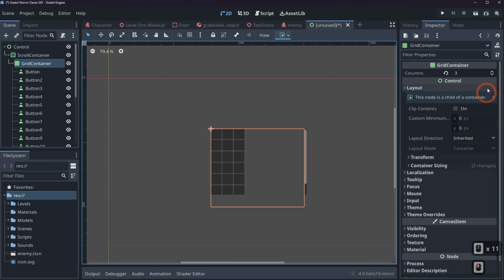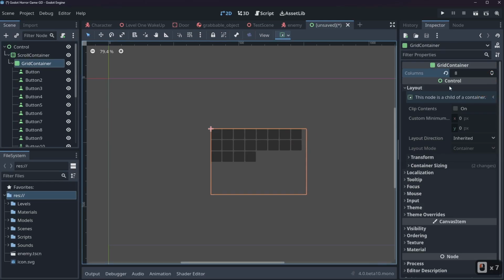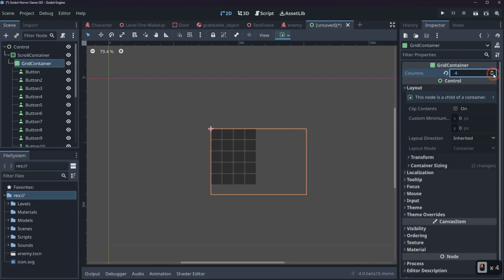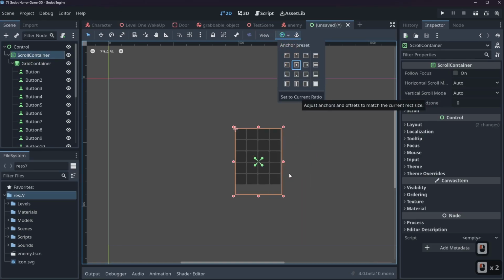Now, of course, we can come into our grid container and change our columns so it matches up with our inventory size, and that's how we can approach it. Again, in my case, I really only need probably something about this big, give or take, so I'm going to stick with that, and I'll adjust my scroll container to match, and I will center align it like that. I think that will work.